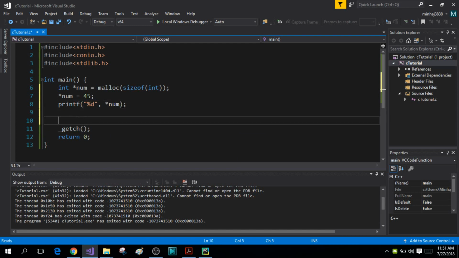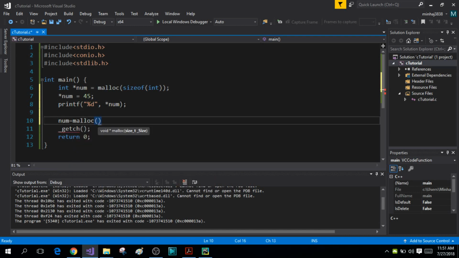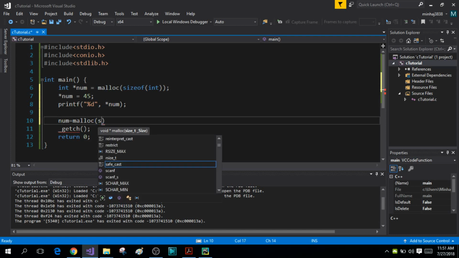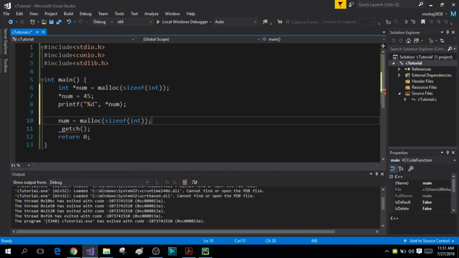Now I'm going to again call the malloc function, and I'm again going to dynamically allocate space equal to the size of the integer. In this case, it is again 4 bytes because the size of an integer is 4 bytes. And this will be a different block of memory. The address of the first byte will be assigned to the pointer variable num.